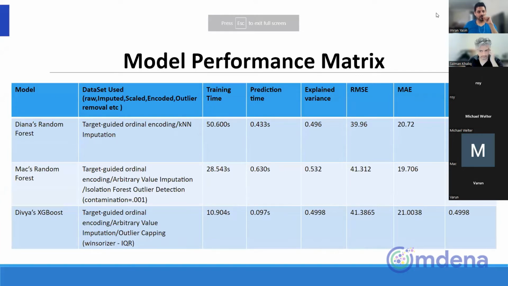Okay. So Diana, Divya, and I made these 3 models. Diana is on vacation, so I'm going to be talking. I'm not going to say very much about her work, but this is her best pipeline and her best result.